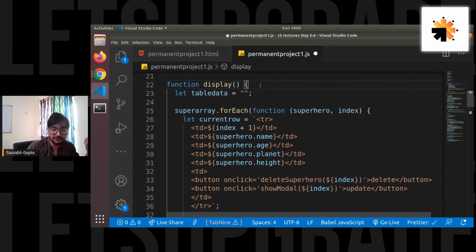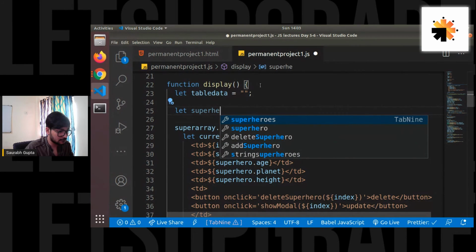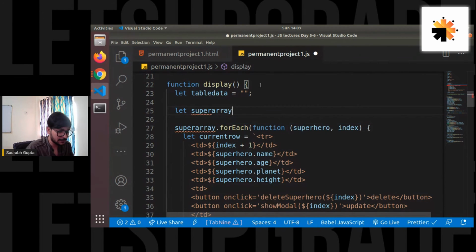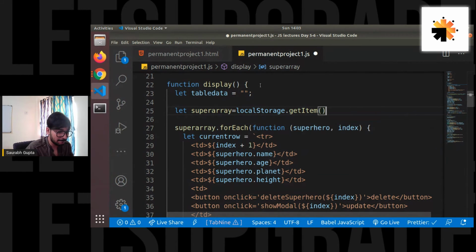So remember, I already have one file for without permanent storage, so you can refer to that at the start. Now, every time I want to work with the array, I have to fetch it first, right? So let super array equal, I have to get that element, right? localStorage.getItem, and the item name was superheroes, and it will come as a string.